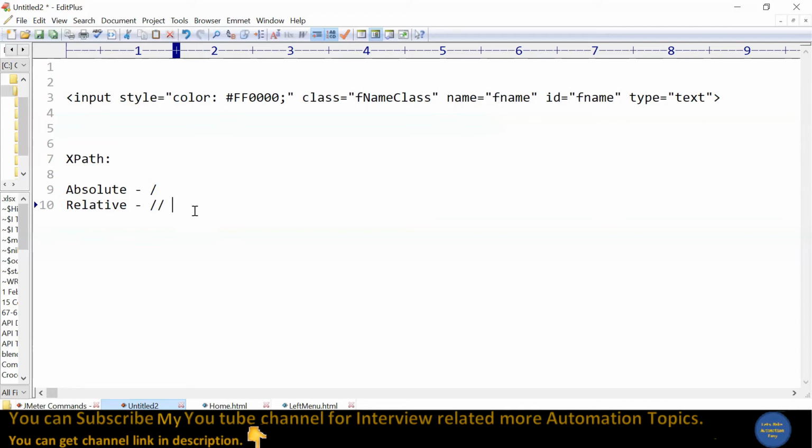For that, you have to learn what the actual XPath is. What is the syntax for designing an XPath? What is the main syntax of the XPath?